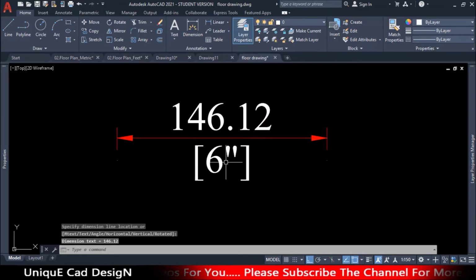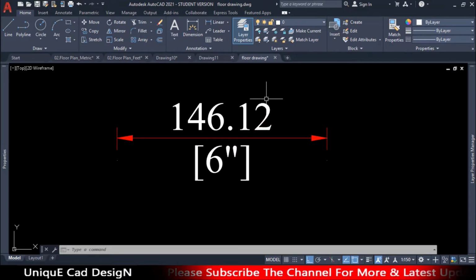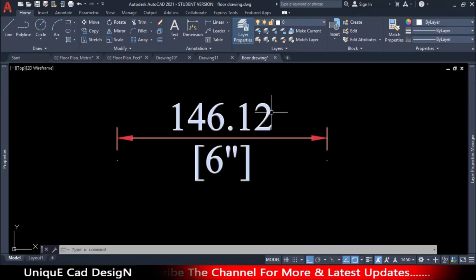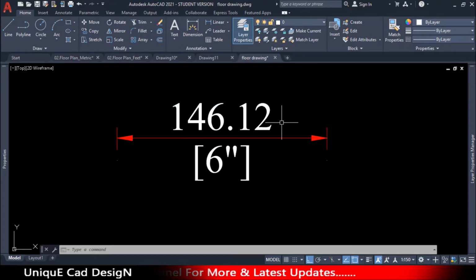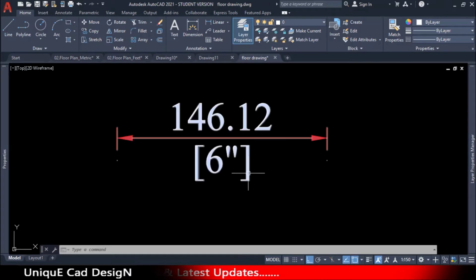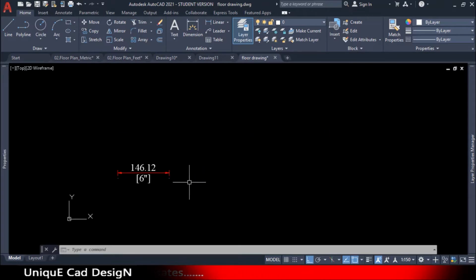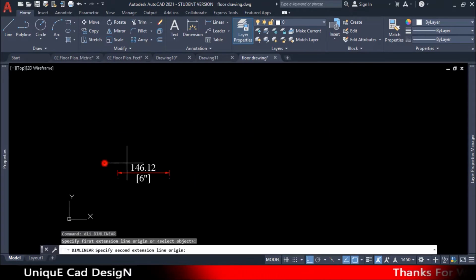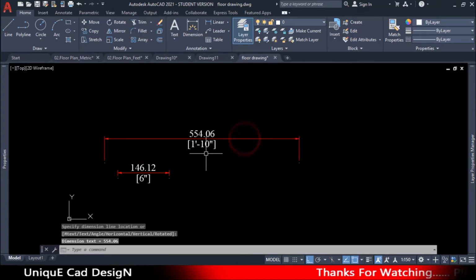146 is 6 inches. Now we have enabled the alternative units for the primary units. Our primary units are in millimeters and the alternative units are in feet or inches. I will add some more lengthy dimensions here. Yes, 1 foot 10 inches.